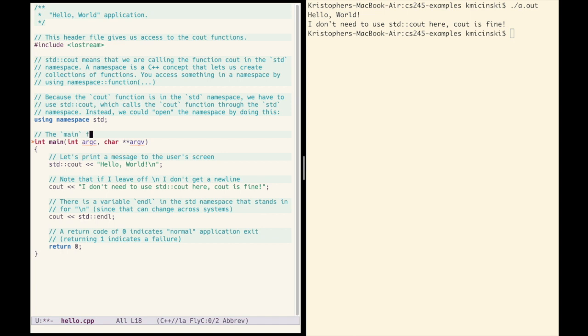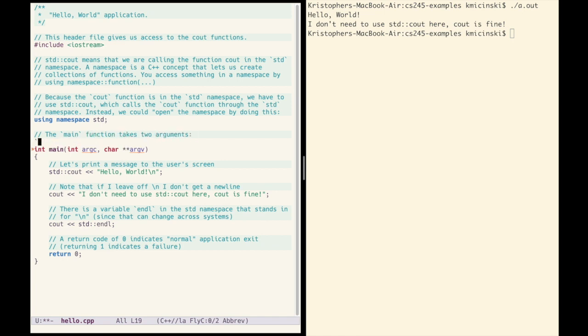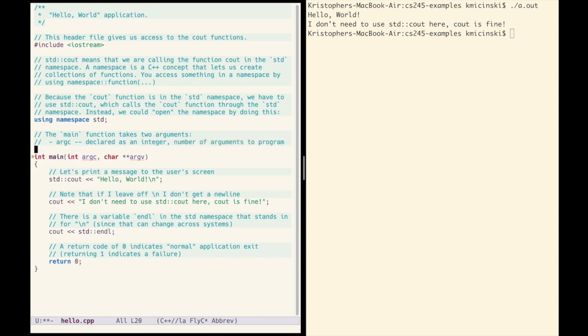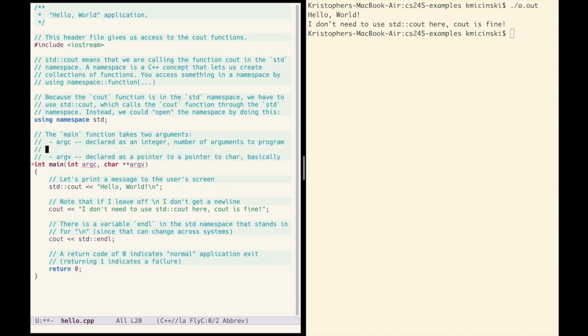All right. Now you might notice that the main function here takes two arguments. The first argument is argc, and it's declared as an integer. Now, every program written in C++ needs to have a main function. That's where the program starts. It can't be renamed. It always has to be named main, and it always has to have either these two arguments or no arguments. It turns out if you leave the arguments out, the compiler will just put them in for you and not show you them.